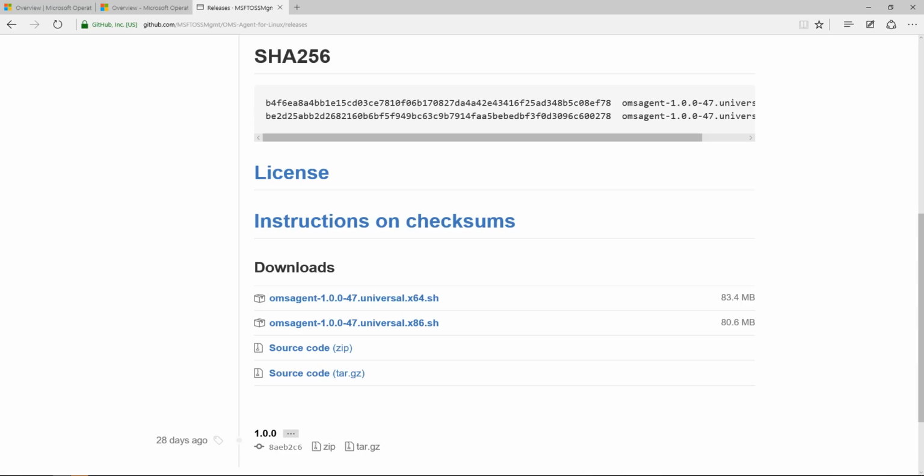You'll see that both are .sh, and what this means is a shell bundle. And this shell bundle has some intelligence built around it to understand if you're installing this agent on an RPM-based system or a Debian-based system. We also understand which version of OpenSSL you have, and we'll link accordingly. So I'm going to go ahead and download the x64 one.